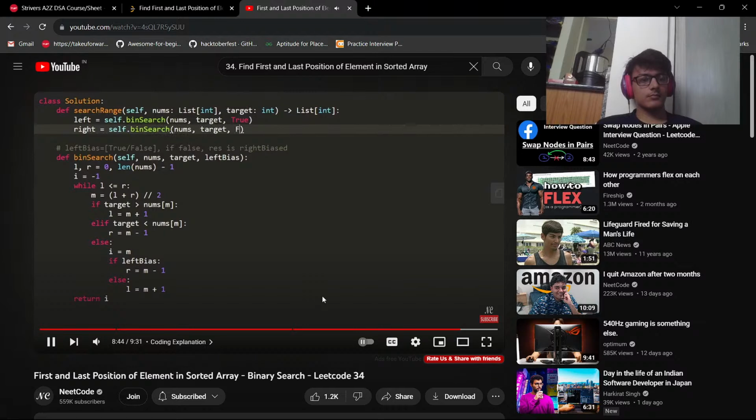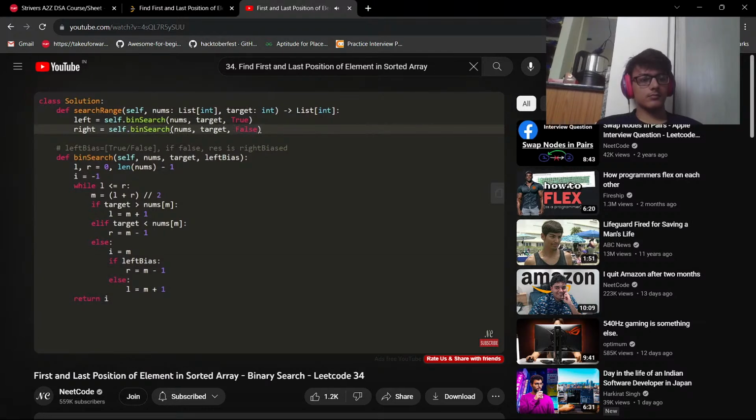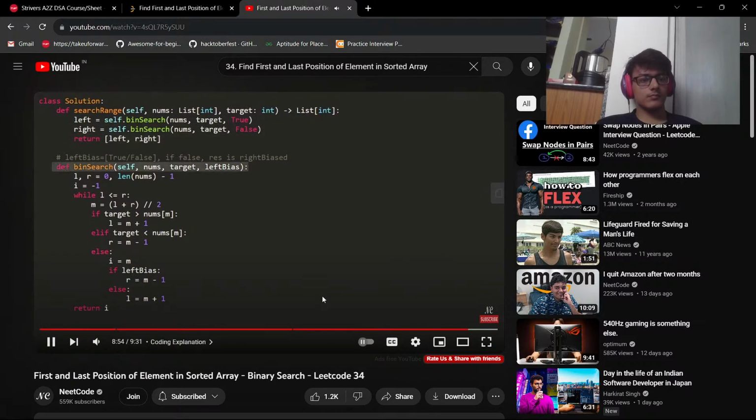So let's pass in false since this is going to be right biased, and then we can find the result in this binary search.